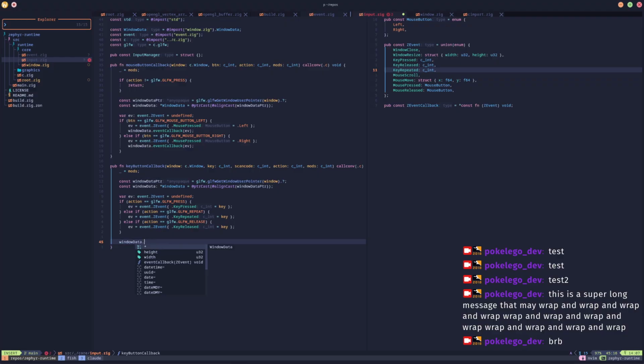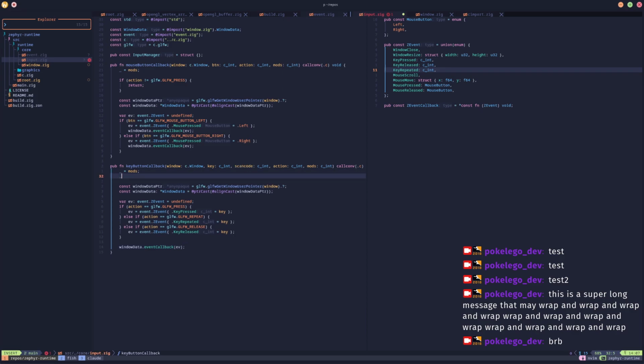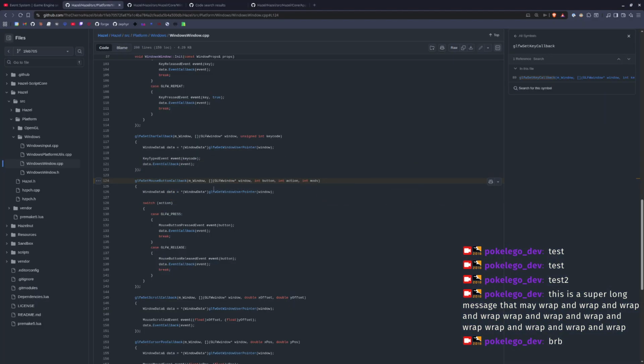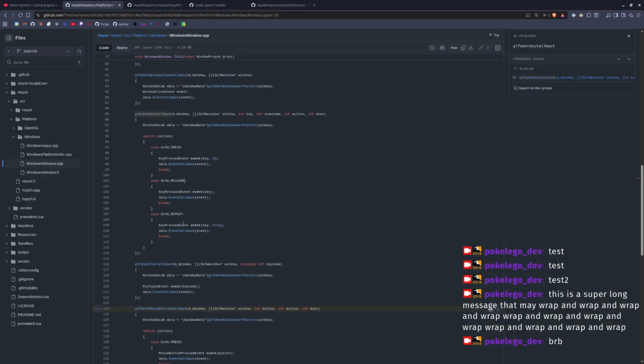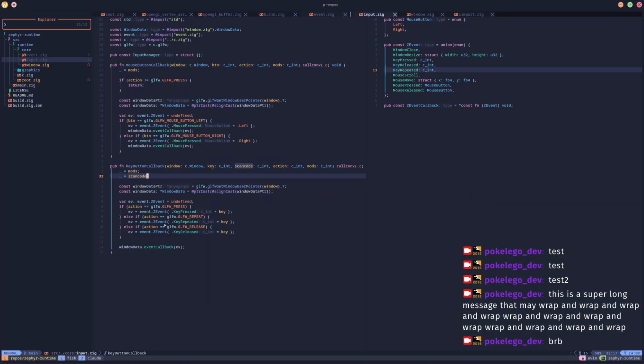Let me do window data event callback ev. Yeah. Underscore equals scan code. I think it should be that simple. Press and release. That's most fun. Yeah, press, release, repeat. Okay. And then we do the callback on each of those. Yeah. Okay. I think that makes sense.